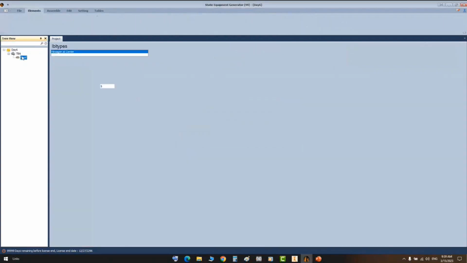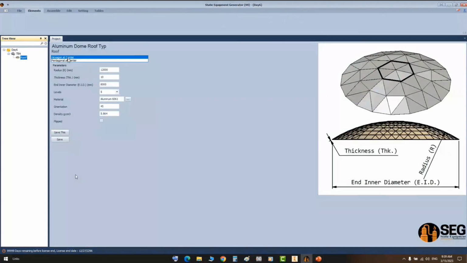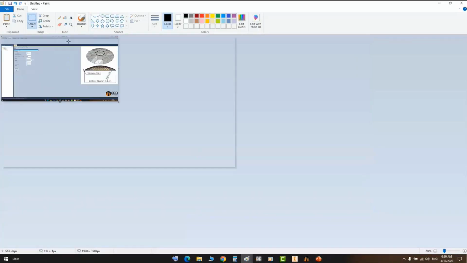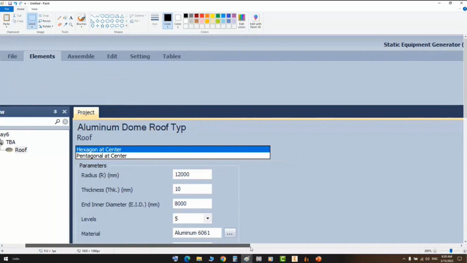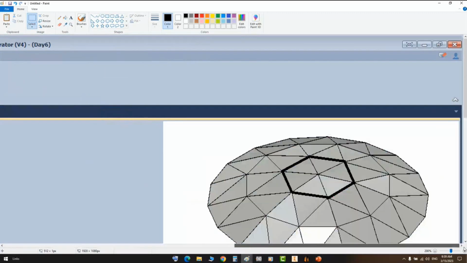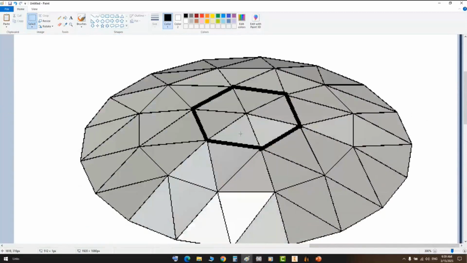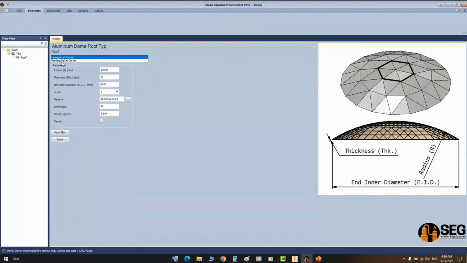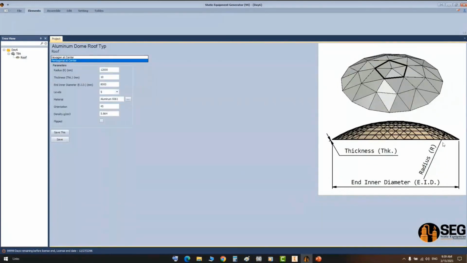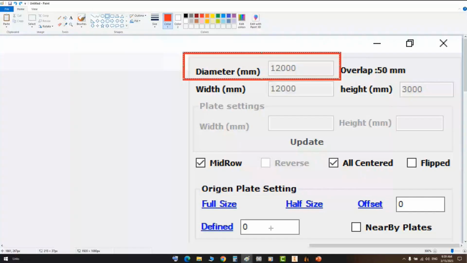For the aluminum dome roof, you will find two different types, which include a hexagon at the center. If you take a look at the image on the right hand side, you have a hexagon at the middle, or you have a pentagonal shape. So you have 5 edges instead of 6. So let's open this one.